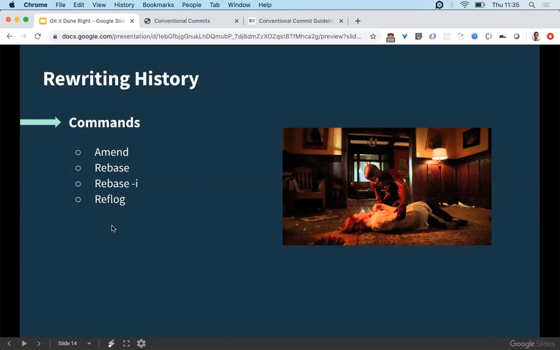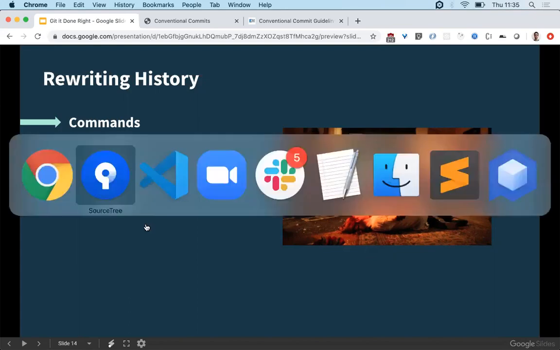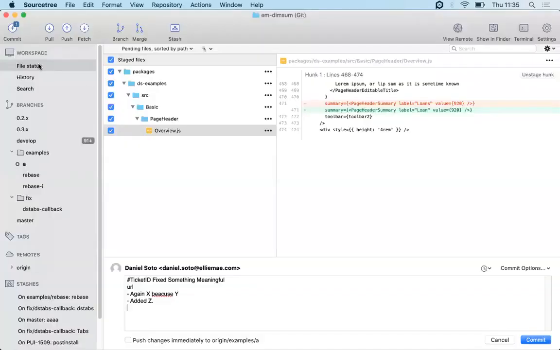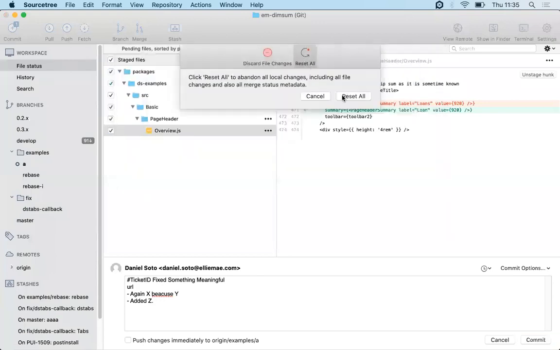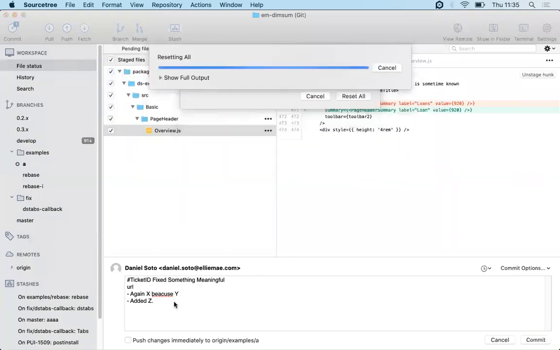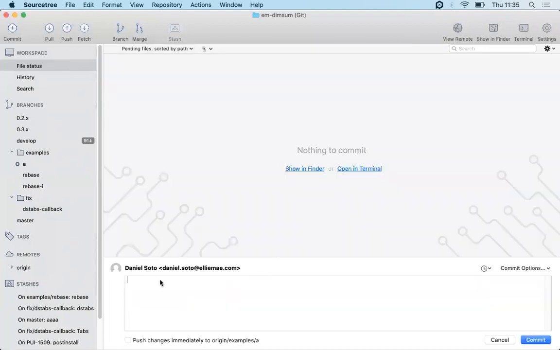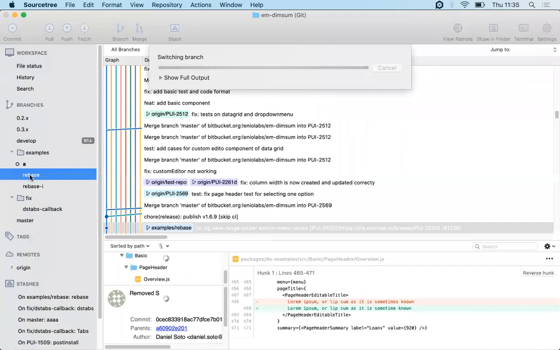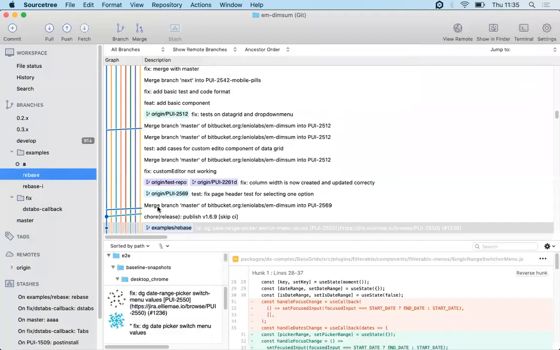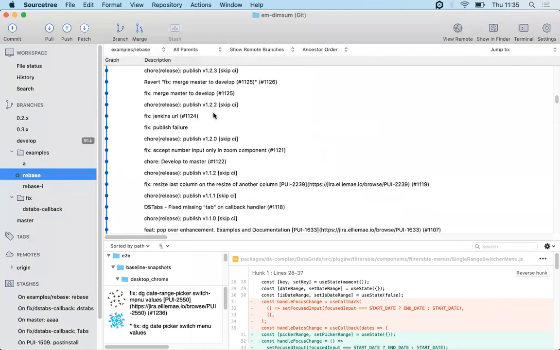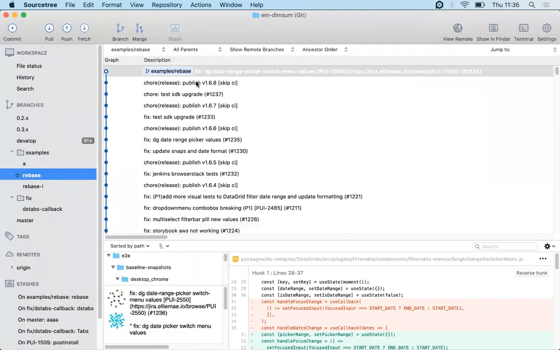As I said, rewriting history is something that you have to be careful about. But if done right, then it can be really powerful. So I did actually a branch, and I added some stuff there so I can show you. So what I did here in this branch, I started from a previous commit from master, and I just added some commits.